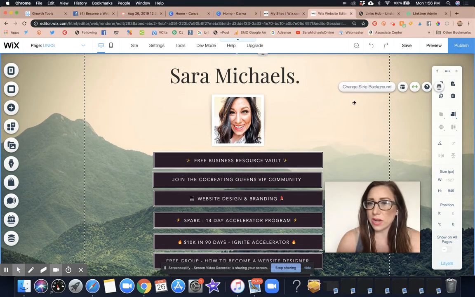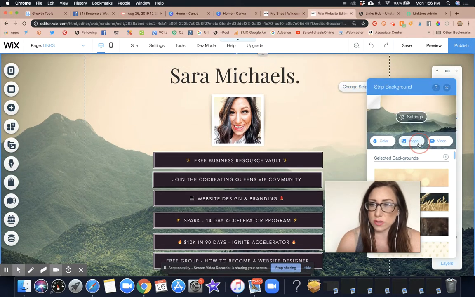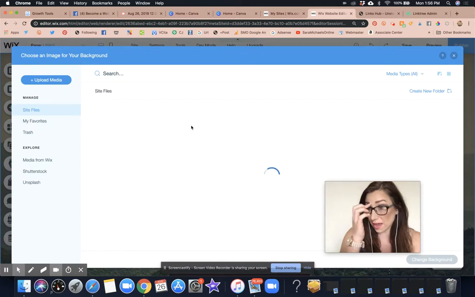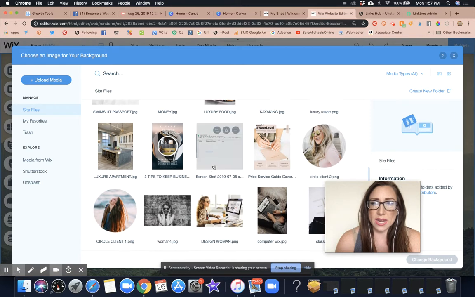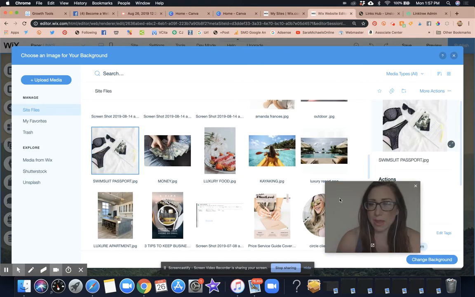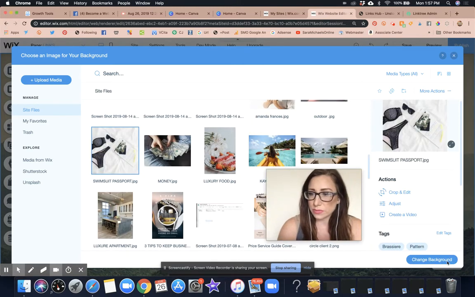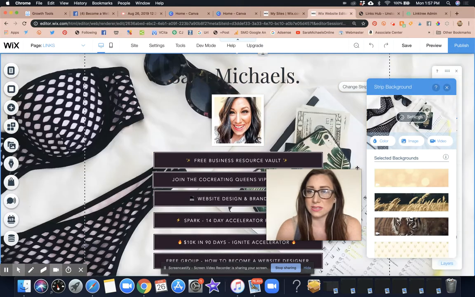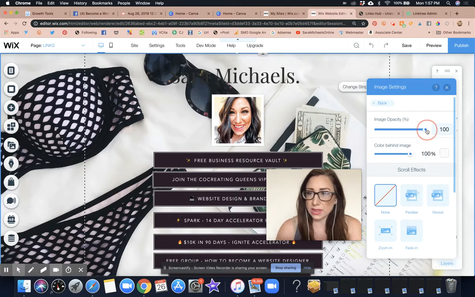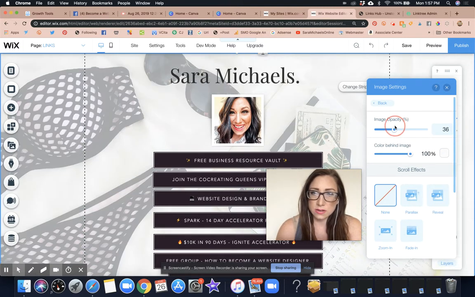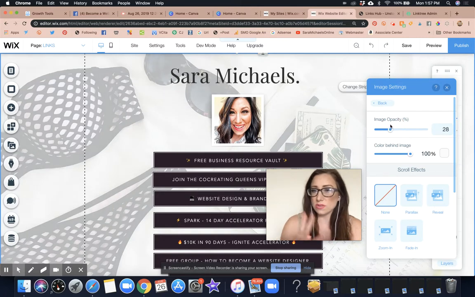Okay, and then I can actually change the strip background, and I know exactly the image I'm looking for. I want to make sure that it aligns with my brand and my image, which is that my entire brand is kind of just minimal, and that's kind of how I roll. So I'm going to go like this. All right.